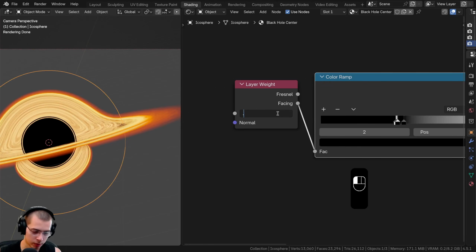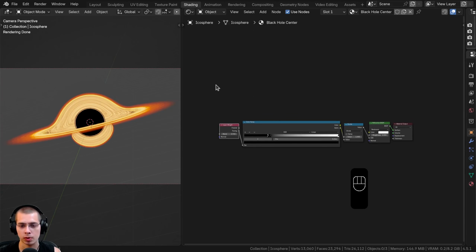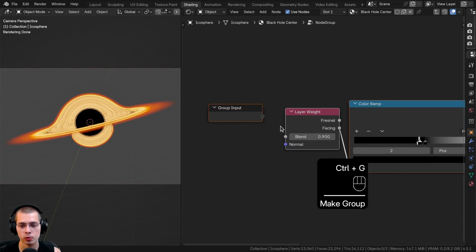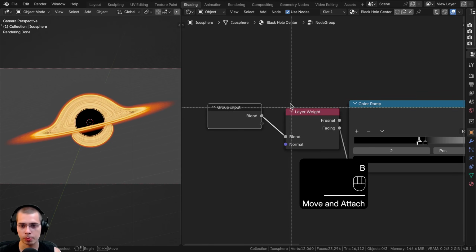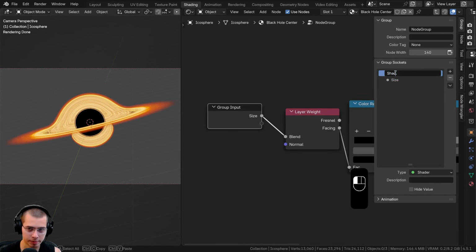So I'm going to turn the blend to a 0.9, and there we go, there is our black hole. So what I'm going to do is box select these nodes and hit Ctrl G to join it together into a node group, and what I want to do is take the blend value and put that into the group input. Then if I hit N to open up the side panel, right here on the blend, I'm going to rename this to size, and then here on the BSDF, I'll rename this to shader.